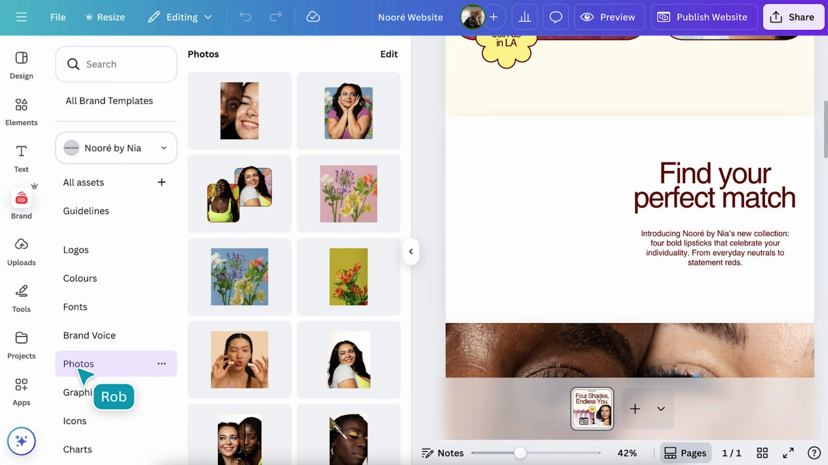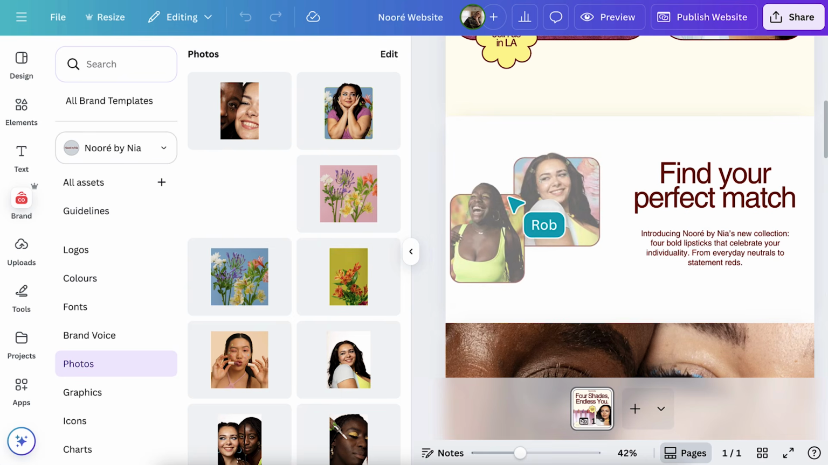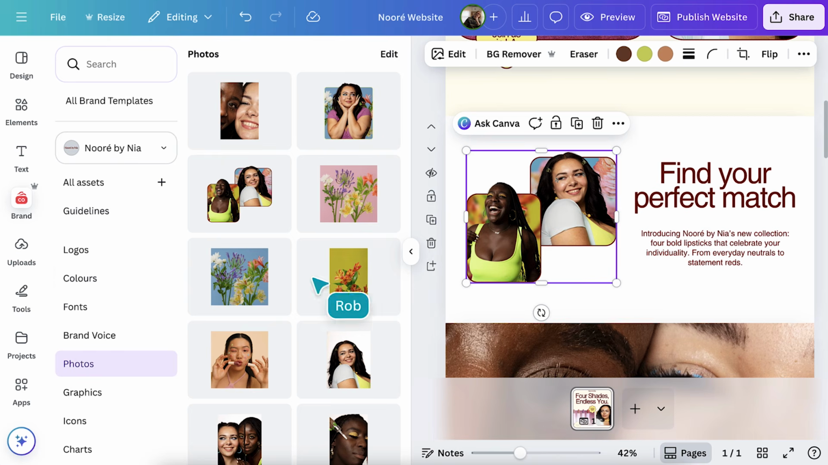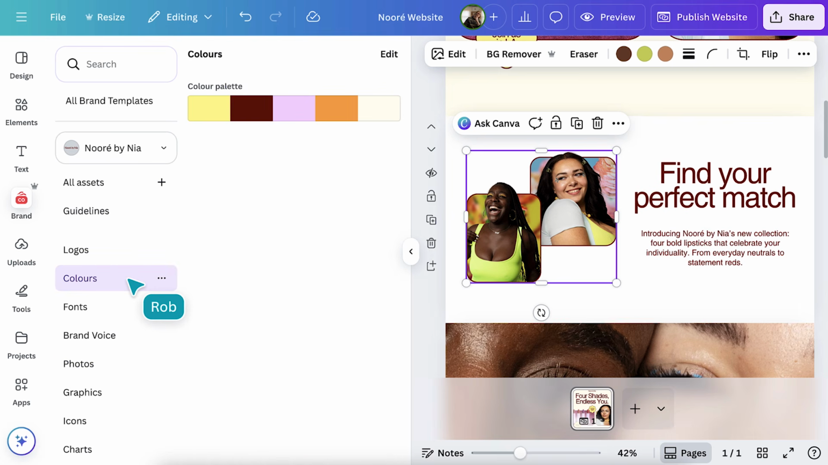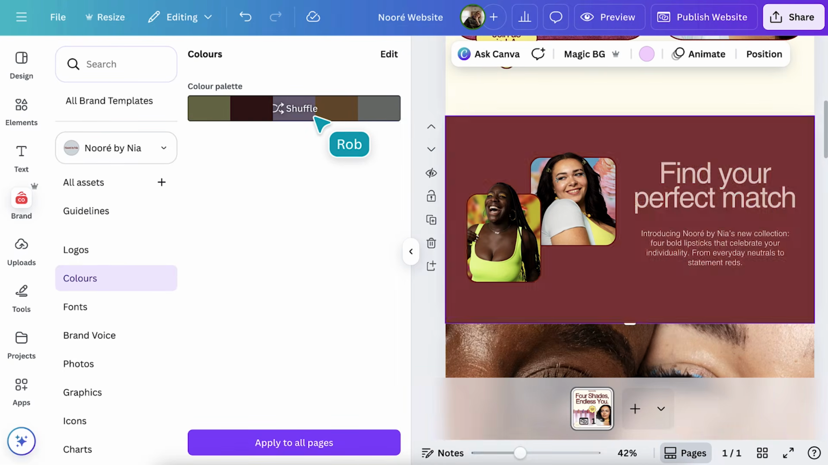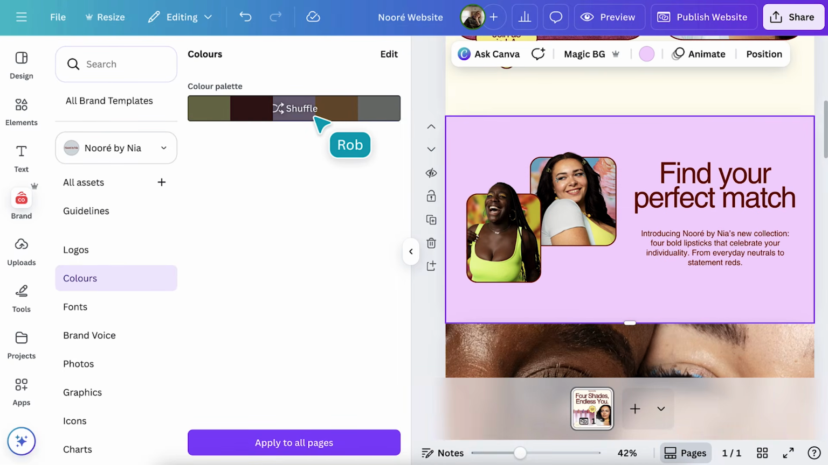There's also brand-approved imagery. Here's a set of images I'd love for this section. They've been set up in the brand kit, so I can just drag it in as one element. Now let's adjust the colors so that they work with the rest of the website. Just hit shuffle until you get a combination that's on brand and designed to look good.